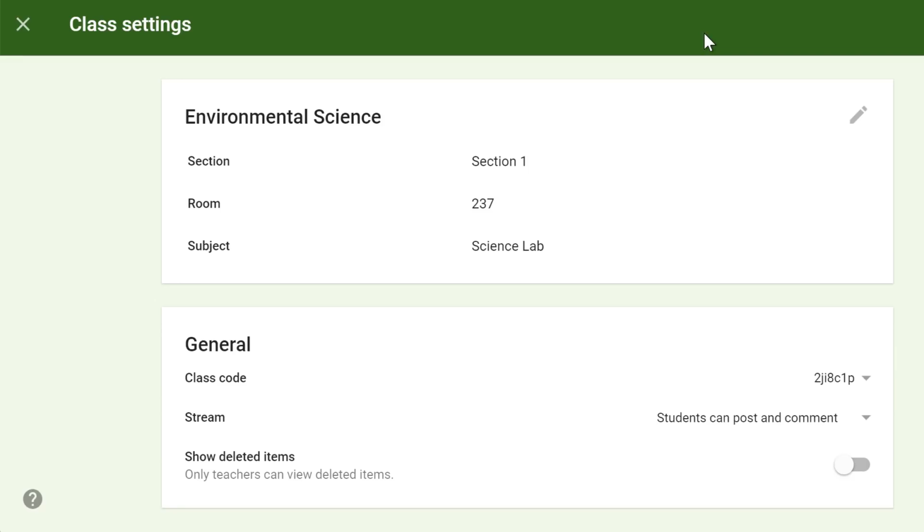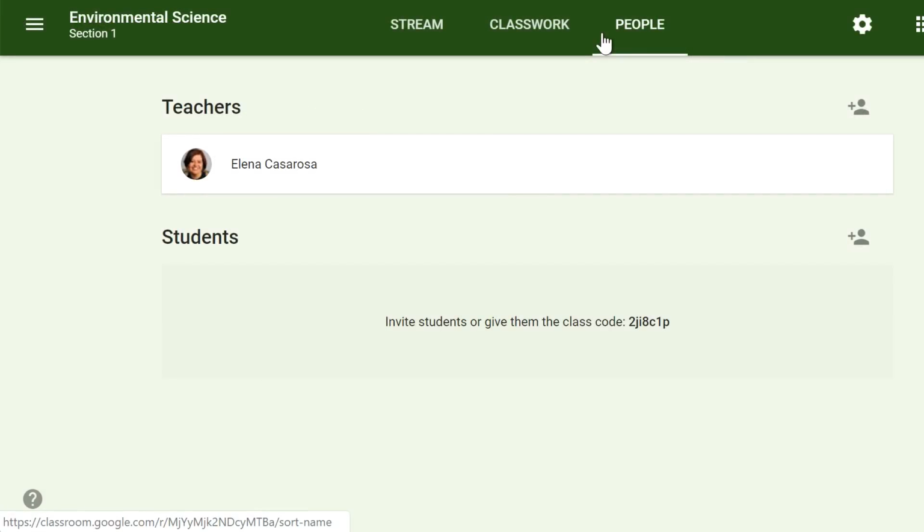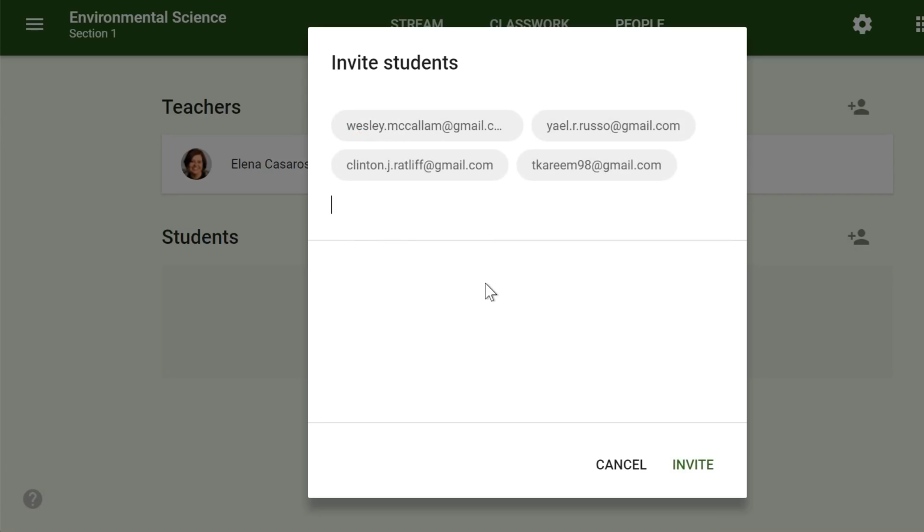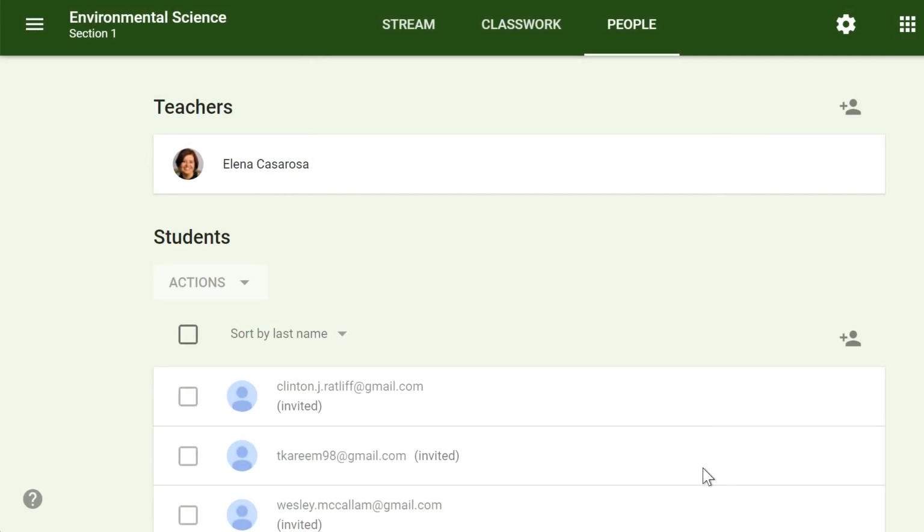Now, once you've created your class, you'll need to add your students to it. One method you can use is to invite students via email. To do this, you'll first need to navigate to the People tab. Click the Invite Students icon. This will bring up a menu where you can type your students' various email addresses. Once you've added these, click Invite. An email will be sent to your students with a link inviting them to join your online classroom.